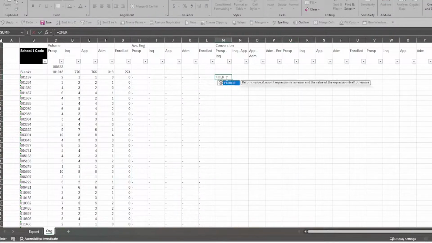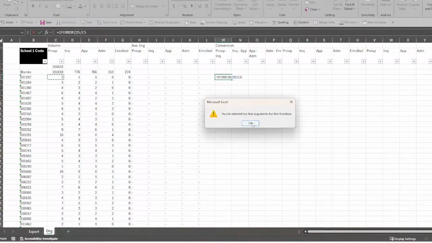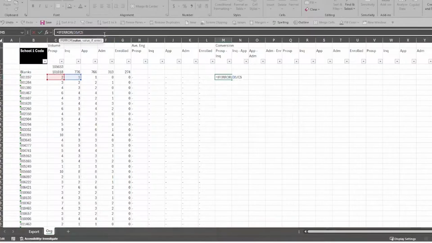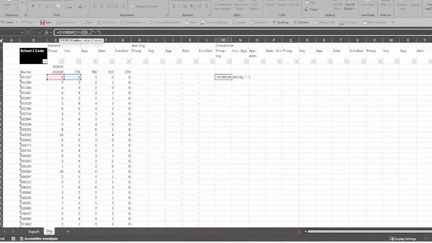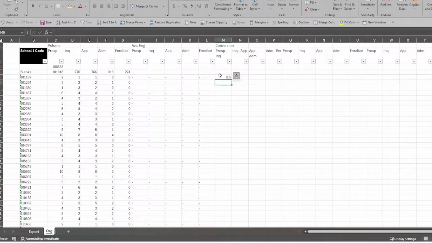And again, we'll just do an if error, and we're going to divide our inquiries by our prospects. And it would help if I actually gave a fallback value to that.